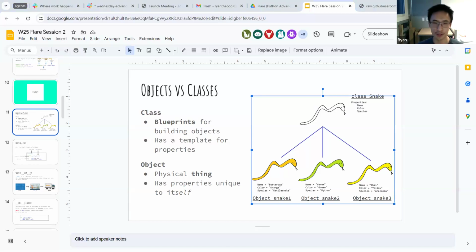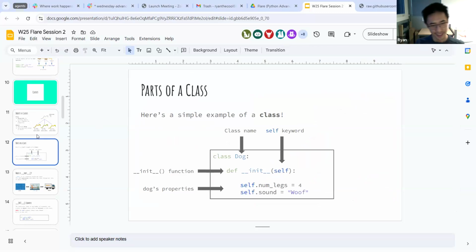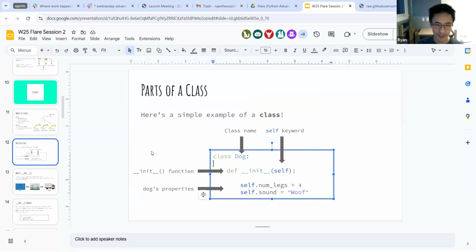And then when you make an object, in Python you would actually call it the instance. So your blueprint is your class, and every time you create an object from the class, you call it an instance of that class. Like, I've created snake 1, snake 2, and snake 3. They're all separate instances, okay? So there's some syntax. Basically, you use the class keyword, you type the name of the class, and so on. You can look back at this later.